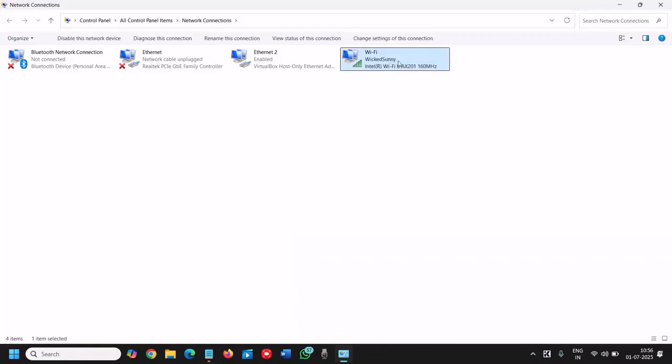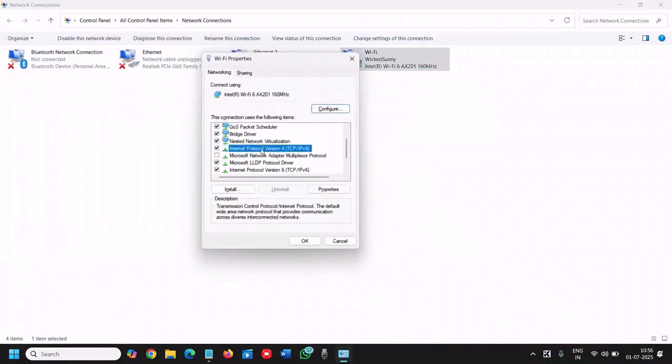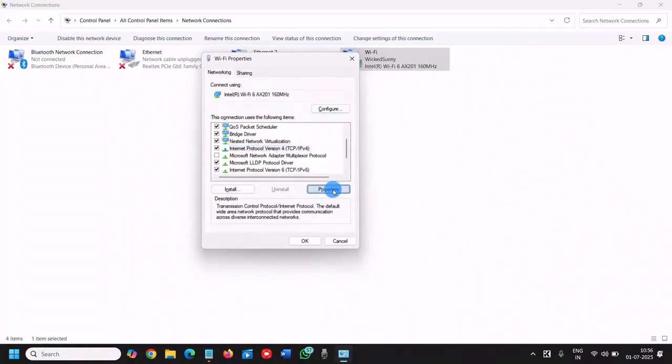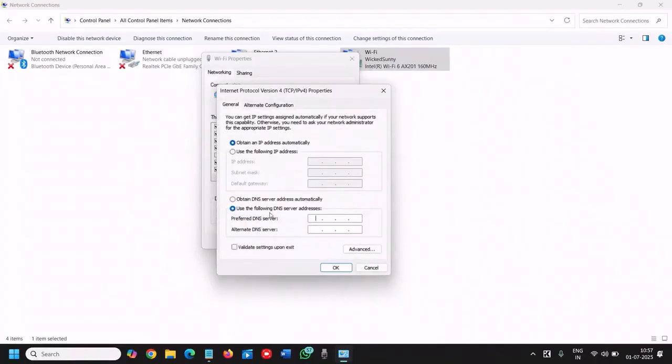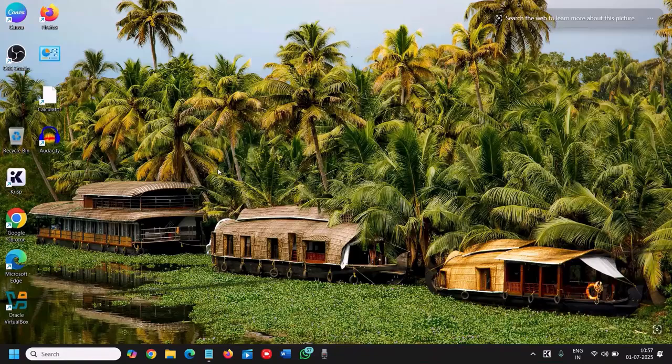Look for your Wi-Fi connection, right-click and go to Properties. Once you're here, we will select Internet Protocol Version 4 (TCP/IPv4), and select Properties. From here, use the following DNS server addresses. I will use the Google DNS, 8.8.8.8 and 8.8.4.4. You can also use the alternate DNS as the preferred and the preferred DNS as the alternate. It is up to you. Click on OK, and this will also change the browsing experience, and you will have a better browsing speed.